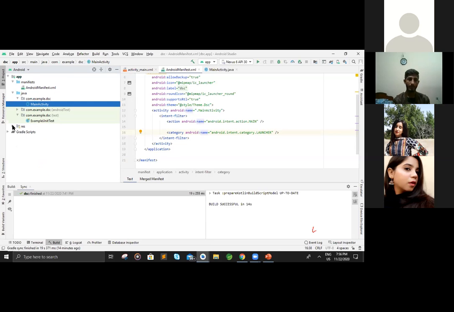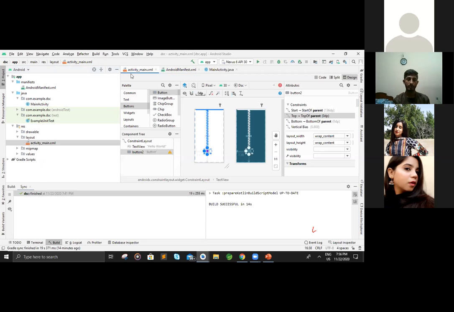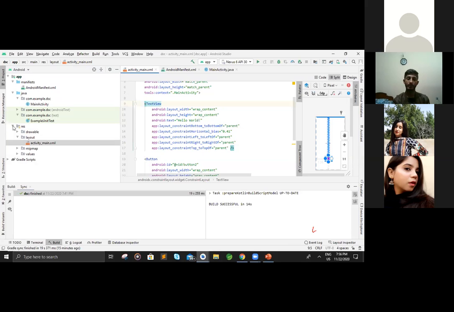So in resources, we have the basic layout. In the layout folder, all your activities' XML files, or your layout files, are placed here. So you can check them there.